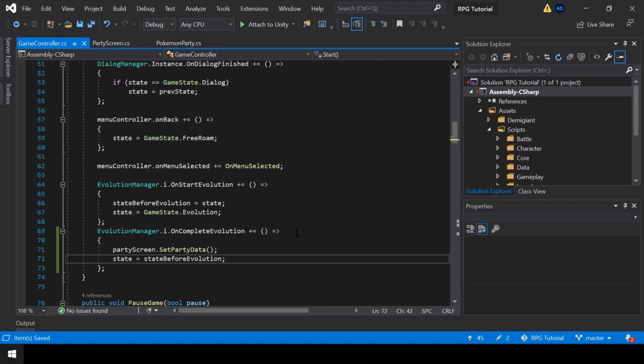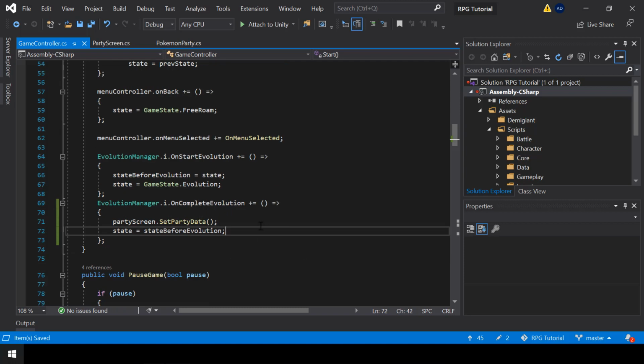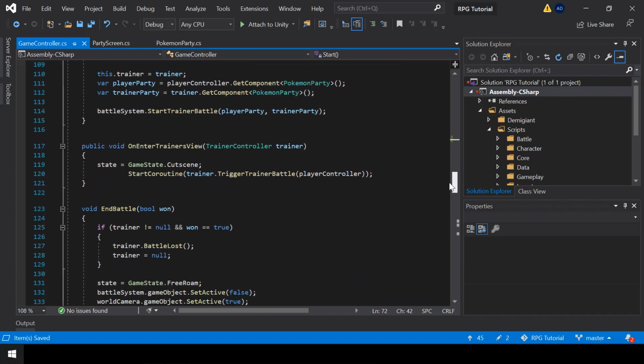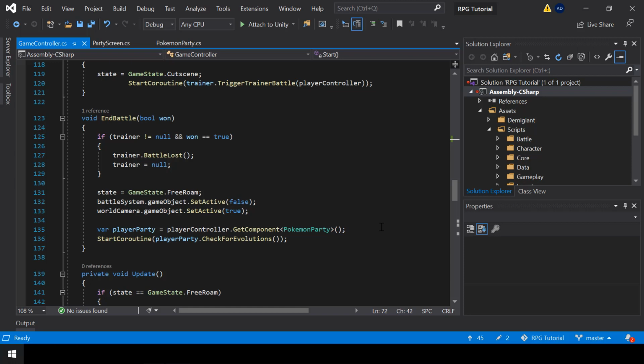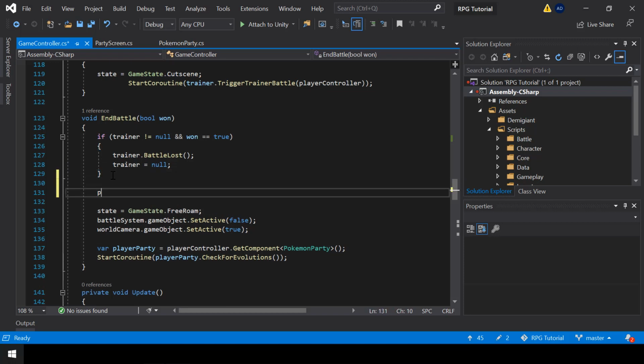But there is one more place in the game controller where we should update the party screen. We have to update it whenever a battle ends. The reason for that is because there can be changes in the data of the Pokemon. For example, a Pokemon might lose some HP or gain a level in the battle. So we have to make sure those changes are updated in the party screen. So let's also update it from here. Once again, I'll call partyScreen.SetPartyData. So that's all we have to do.